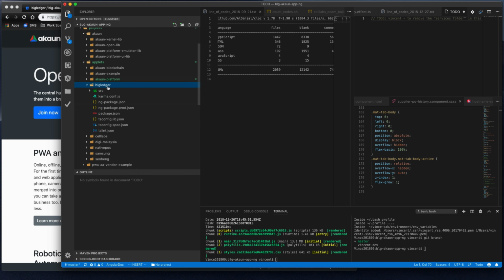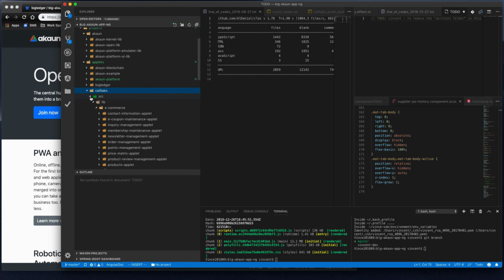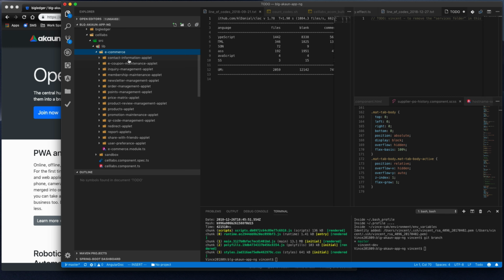If you look at the other folders, we have a big ledger. You may be curious to find out why there should be a big ledger. In fact, we will have a big ledger, and then another folder called wavelet, and then we will have a folder for cell lab. All the applets that we develop for cell lab. In cell lab, we can have more than one project. We can have the e-commerce project. We can have other projects. Inside the e-commerce project, we have many different applets developed for this project that are all sorted nicely.